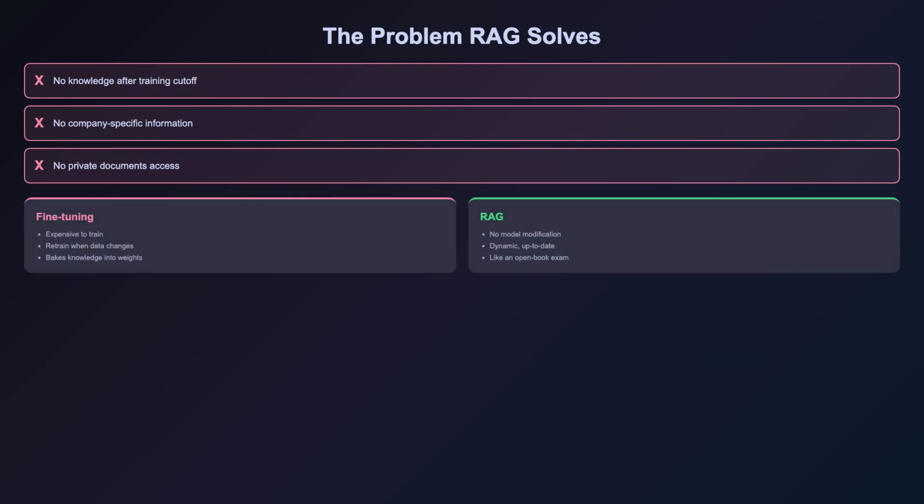Fine-tuning also bakes knowledge into model weights, which means the model might not distinguish between your data and its general training. RAG takes a different approach. Instead of teaching the model your data permanently, you retrieve relevant information at query time and include it in the prompt. The model reads your data as context and generates responses based on it. This is dynamic, up-to-date, and doesn't require any model modification. Think of it like an open book exam versus memorizing everything. RAG gives the model a reference book.